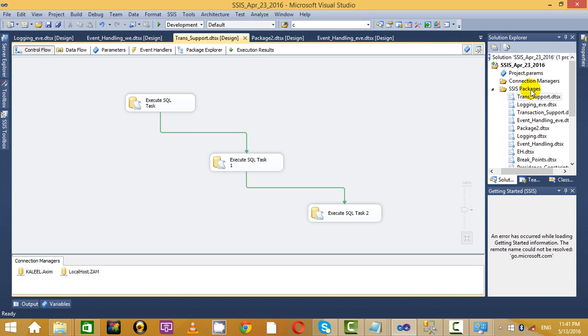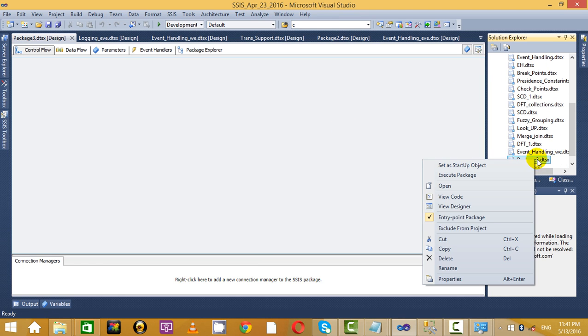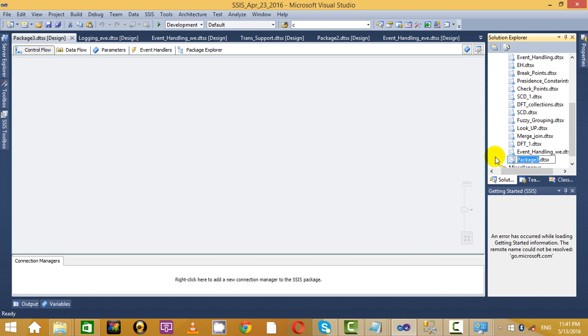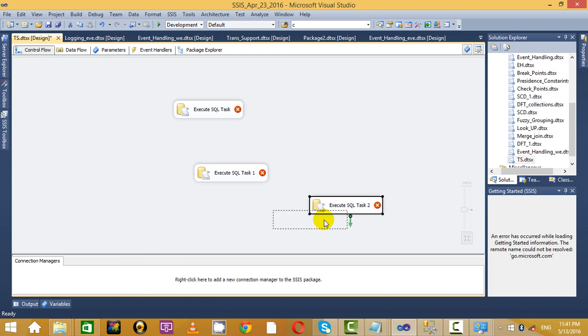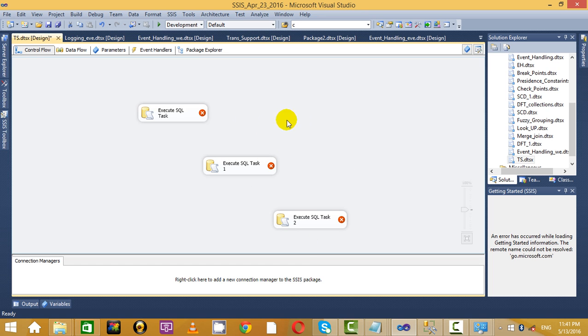What I can do is, instead of going here, I can just create a new package and rename it to TS, that is my transaction support. Here you can see that some properties have been set implicitly.